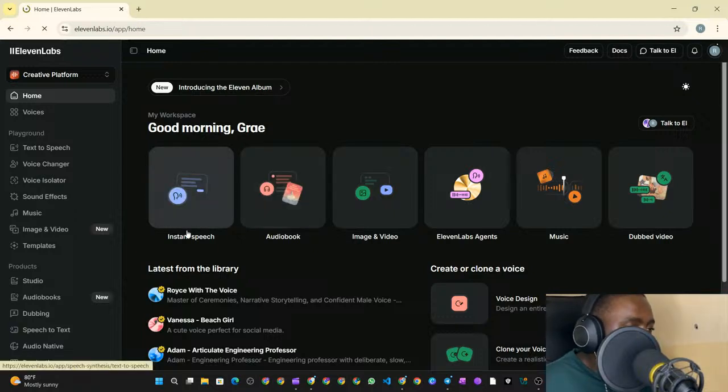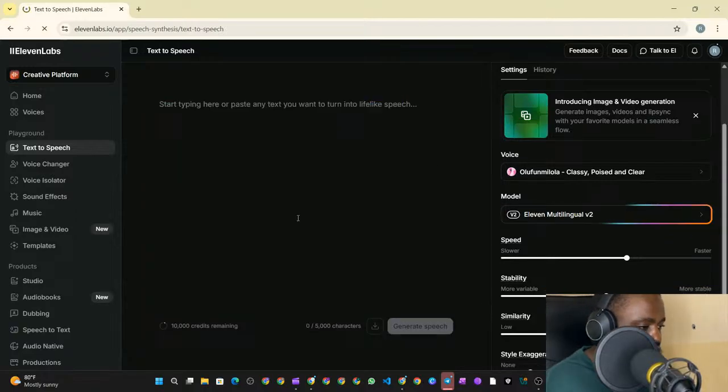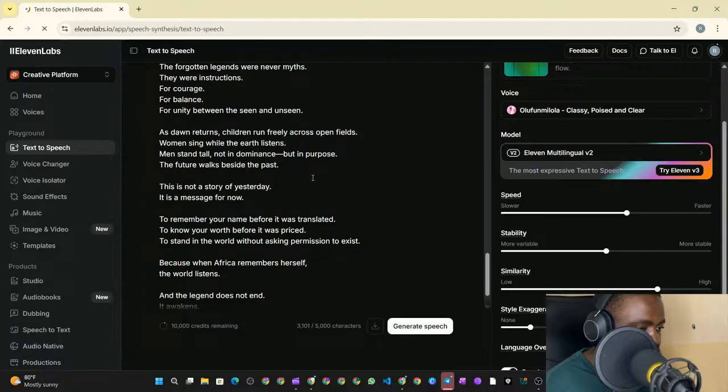Now you're going to see these features, right? It says instant speech, audiobook, image and video, 11 Labs agent, music and dubbed videos. We're focusing on the first option, which is instant speech. I'll just click on instant speech here. This opens another interface where we can actually paste our script, right? You can see here it says voice, text to speech. We have voice changer. You could actually change your voice as well. I'm just going to highlight this and remove, and I'll paste my new script here.